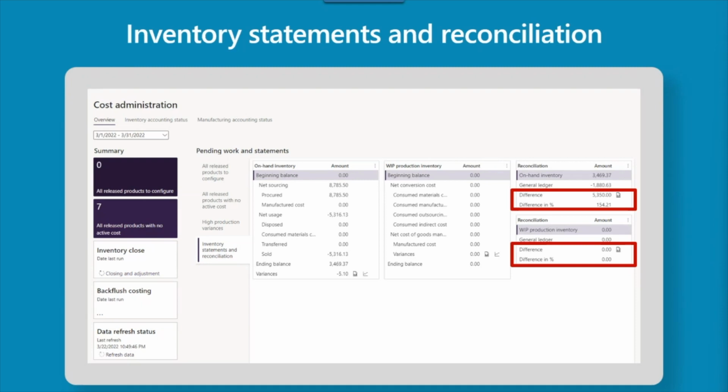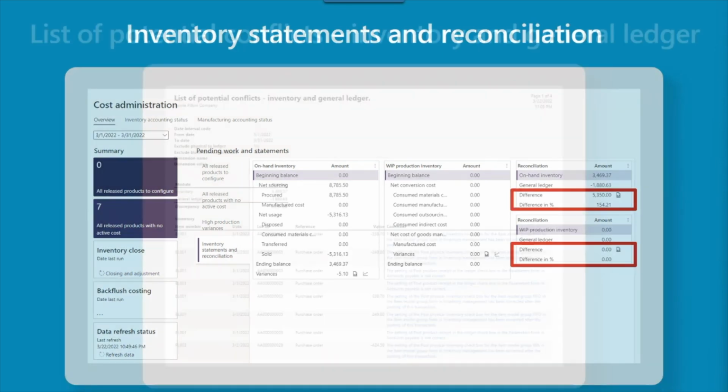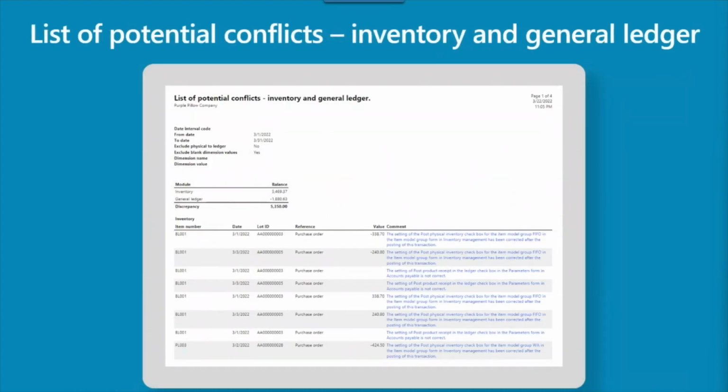And you can do this easily by clicking on the small report icon on the right of the difference field in the workspace. Here you can see a sample of the List of Potential Conflicts Inventory and General Ledger report that was run for March of 2022. Again, in an ideal and perfect world, this report would always show no discrepancy. You can use the information in this report to further troubleshoot any issues that are causing an imbalance between the ledger and subledger.